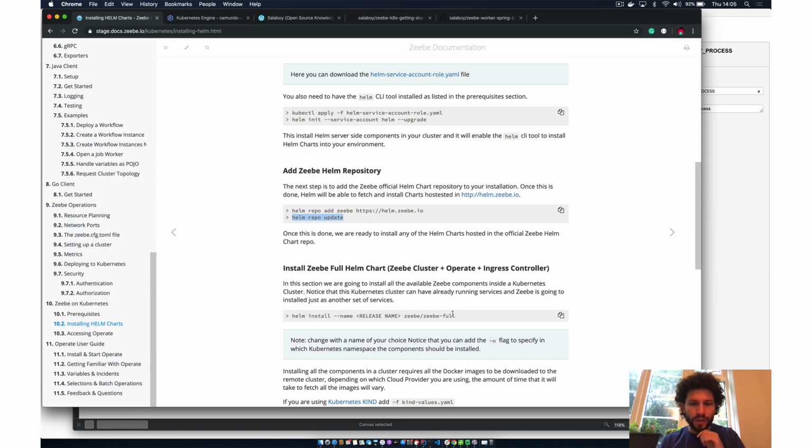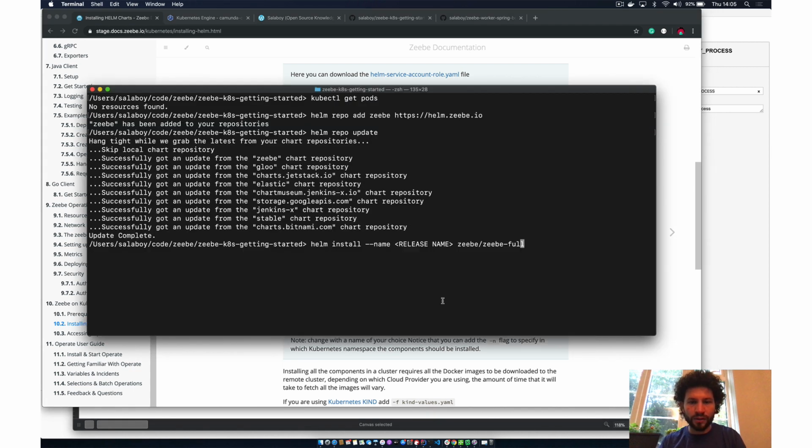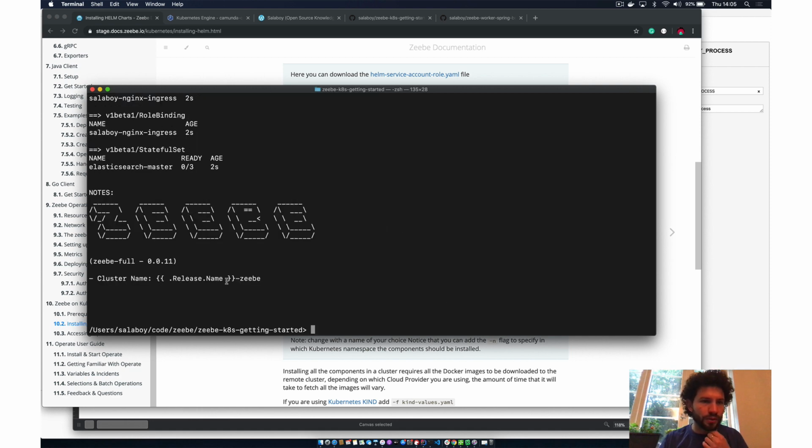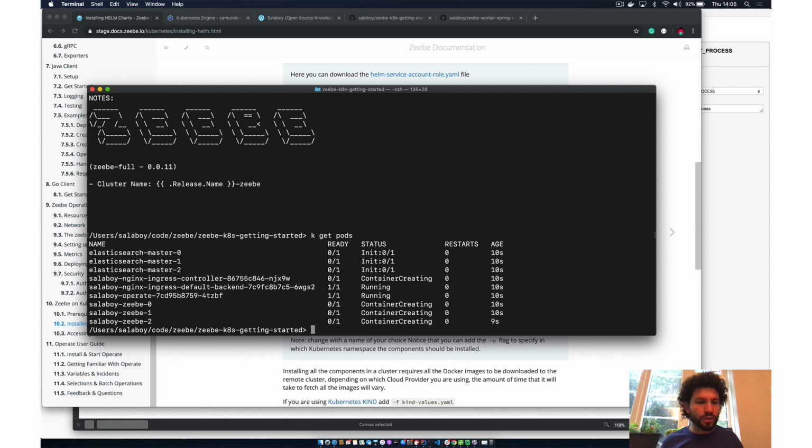Following this, I will just install the Zeebe full Helm chart cluster. As I mentioned before, this is going to install a Zeebe cluster, Operate, plus the Nginx ingress controller. So I will just do this, and we can see that Zeebe is being installed, right? So we have version 0.0.11 being installed here, and we can do get pods now, and we should be able to see that containers are being created and started.